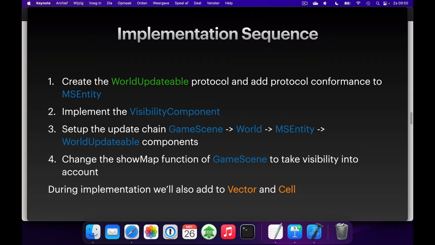So our implementation sequence, we will first create the world updatable protocol and add protocol conformance to MS entity. Then we'll implement the visibility component. That's probably the largest part of the video. Then we set up the update chain. We go from a game scene to the world to the entity to world updatable components.